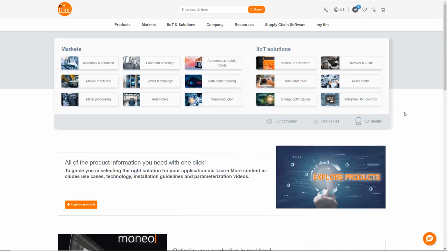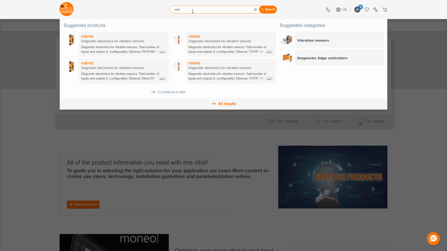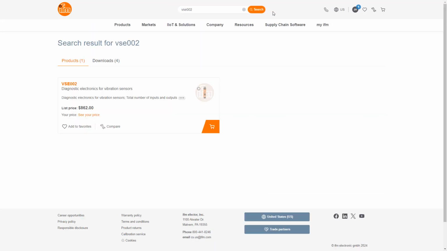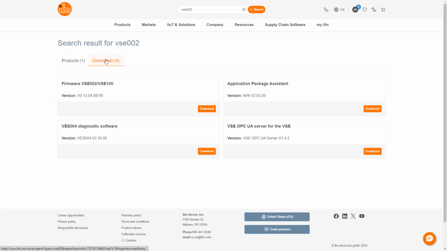Okay, to start out with, let's go to the IFM website, and we're going to go to the search bar here at the top and do VSE, whatever VSE version that you have. In this case, I'll just use the standard one and hit search. You're going to click on downloads, and we're going to click download underneath the firmware section here.